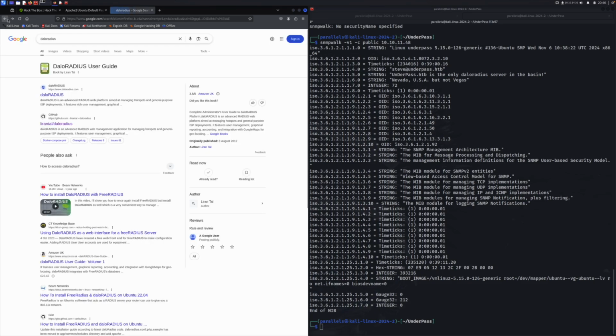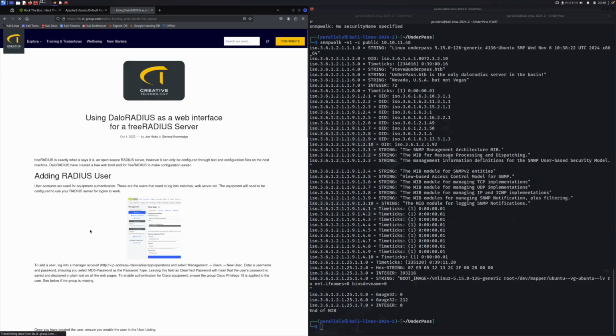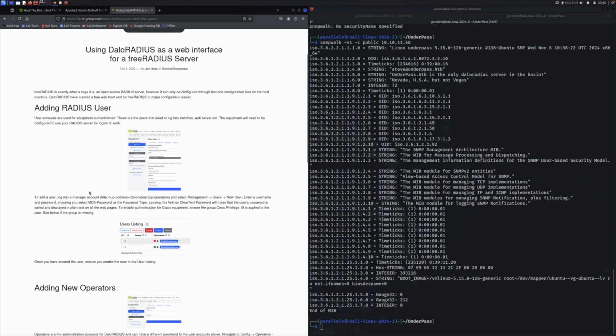Okay, so let's have a look. Got a YouTube video as well, that could be interesting. Okay, so using Daloradius as a web interface for a FreeRADIUS server. Okay, so to add a user, log into a manager account, http://IP address/daloradius/app/operators. Okay, so I wonder. Let's have a look.